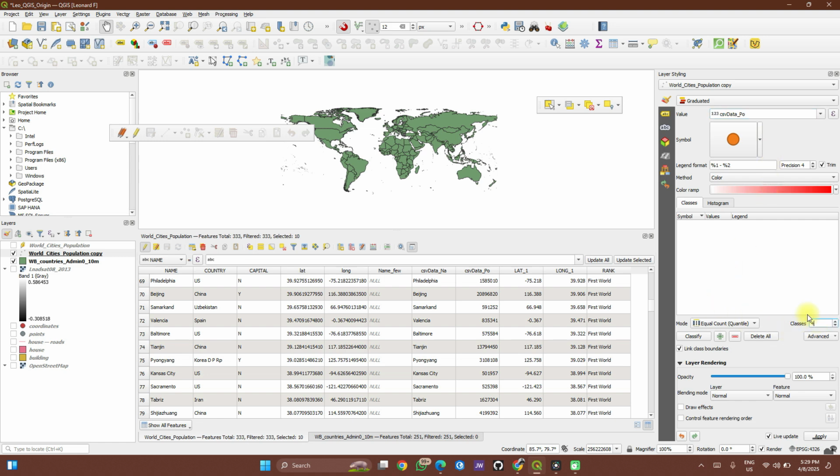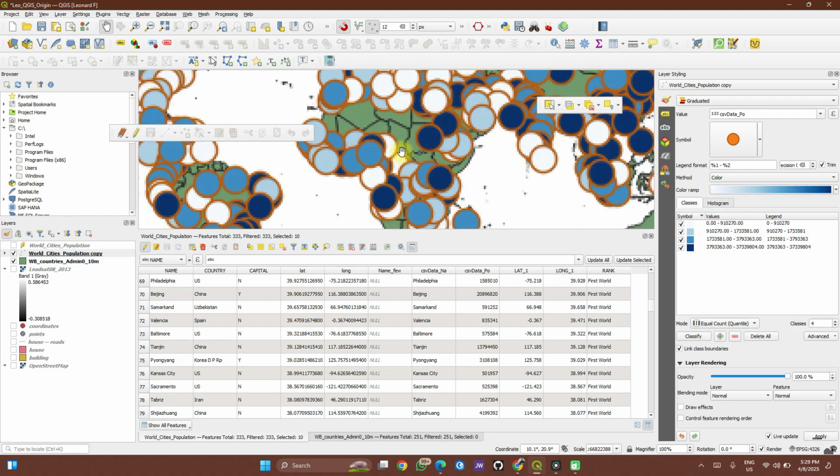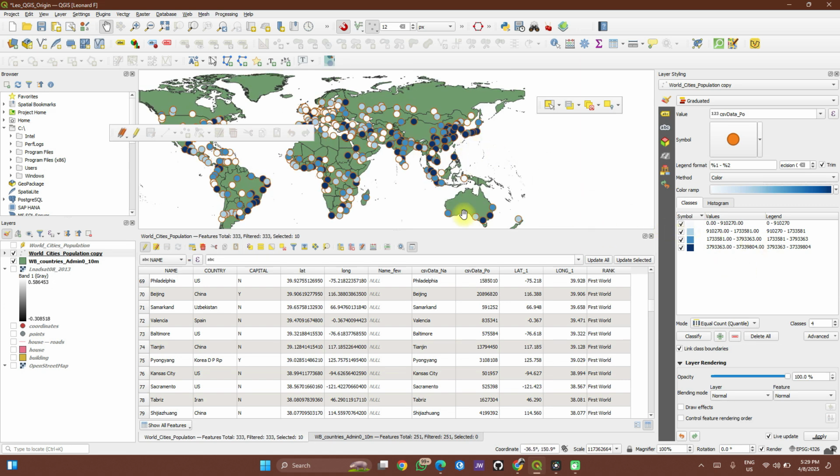You select the number of classes. I like to work with 4 classes because it makes it better. It's less granular and easier to deal with. Of course, it depends on your choice. Then you can select this color ramp to use either blues, as the case may be. Okay, let's leave this guy.